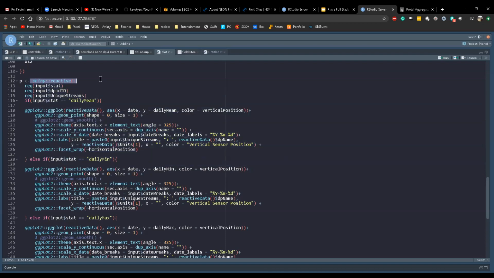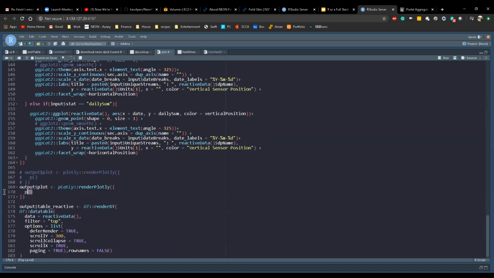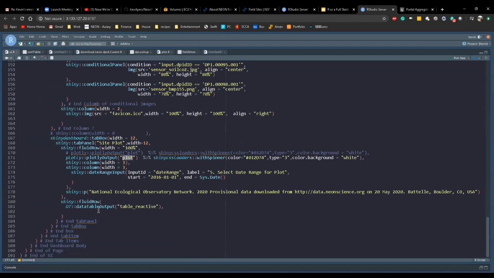So every time something changes, either the stat changes, the data product ID changes, or the stream ID changes, I want to regenerate this plot. And so we store that object as P, and then we just output that plot right there. And it's as simple as that. So this was 183 lines, and then the UI is another 190, and we've got an application up and running. So that's pretty cool.